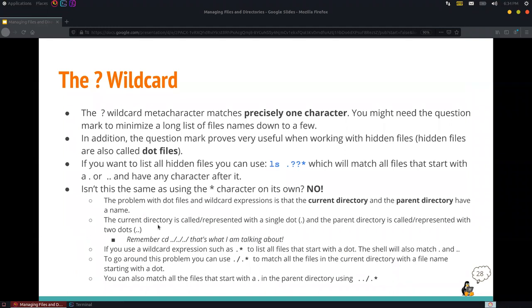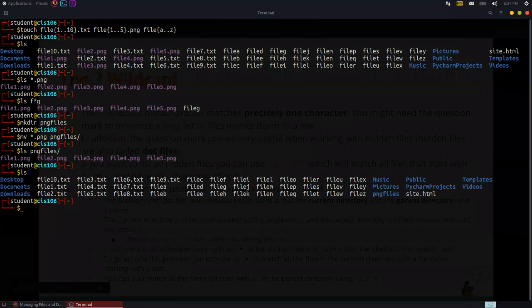Let's use the question mark wildcard. You remember when I said that the star wildcard matches one character, no character, or any number of characters? Very useful, right? What happens when you only want to look for one character? For example, notice that in my terminal, when I type ls, I have file dot a number and then dot txt. But I want to list all the files that have one character after the word file and nothing else.